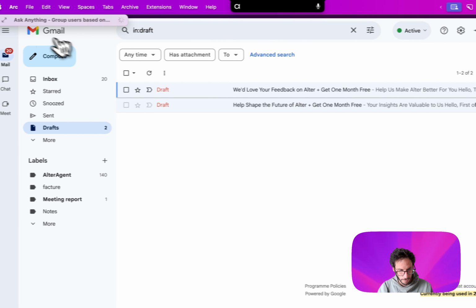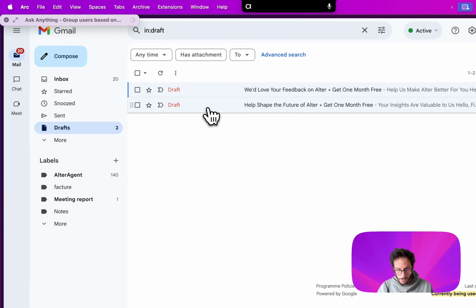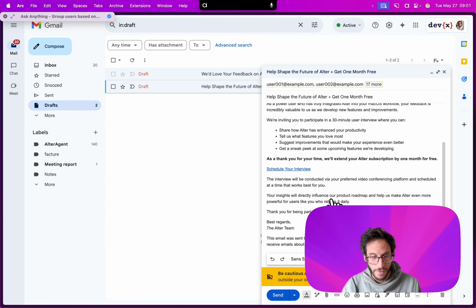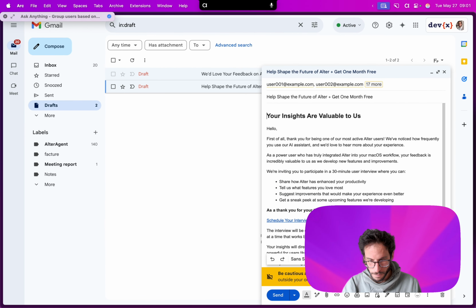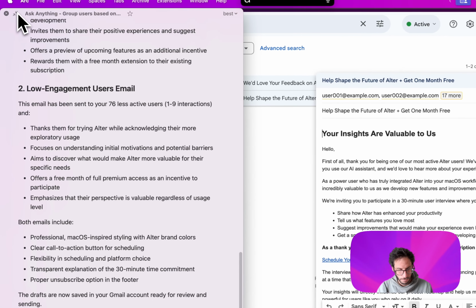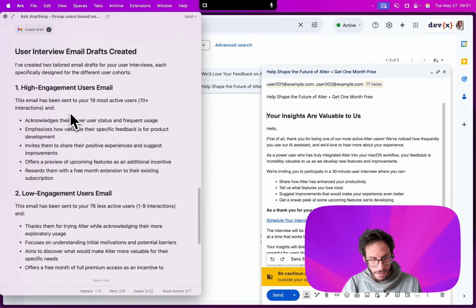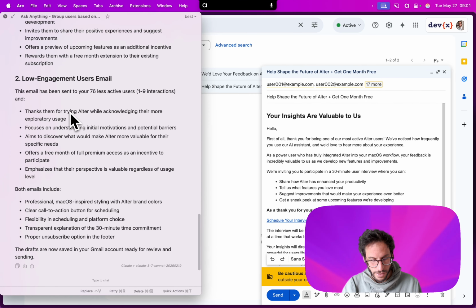And that's it. It has created the 2 drafts, ready to go and available to us, perfectly formatted. You can see it even gives me the details of the emails that have been created. And this is it. This is how Altair can help you every day with its integration with Gmail. Thank you.